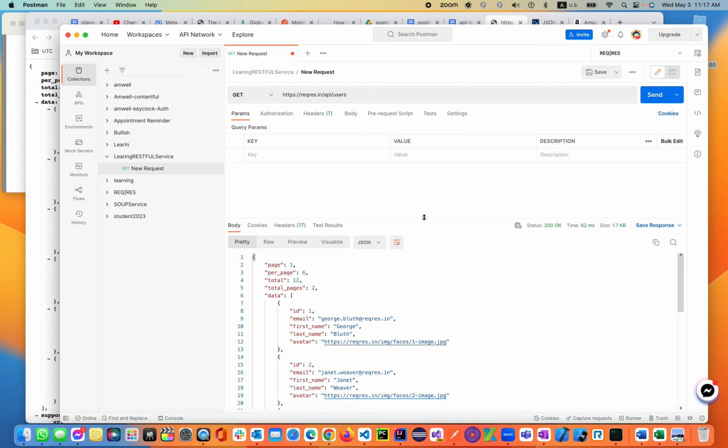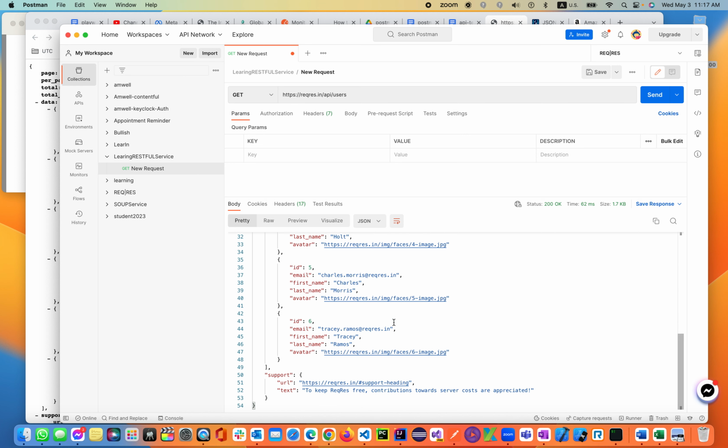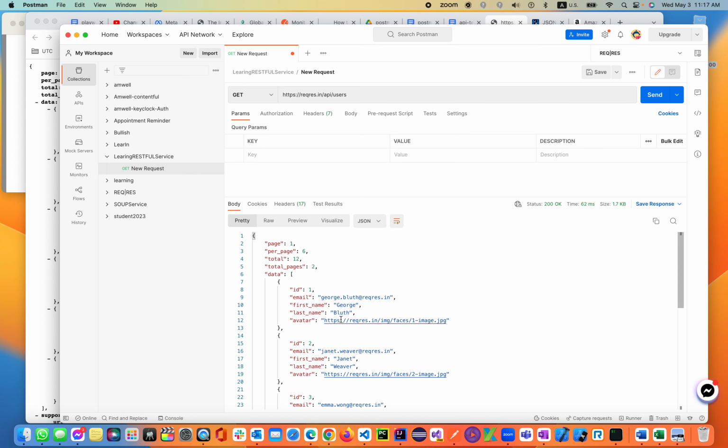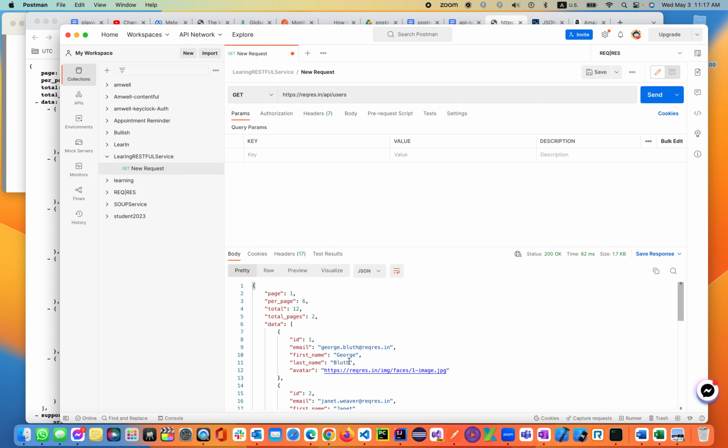The rest of the part we'll see in a later video: how to validate the response, how to create a test assertion on this response, how to validate the assertion, how to validate the JSON schema. Everything we'll see in the upcoming video.